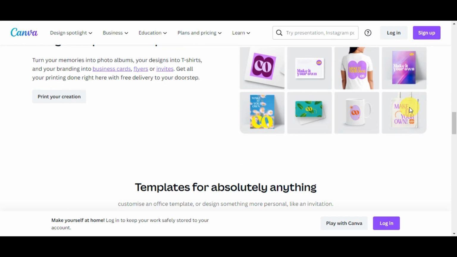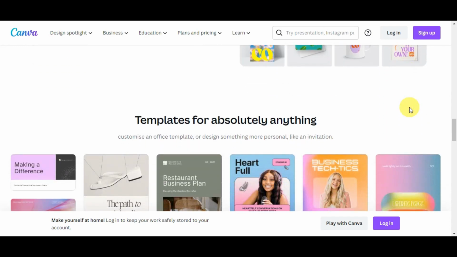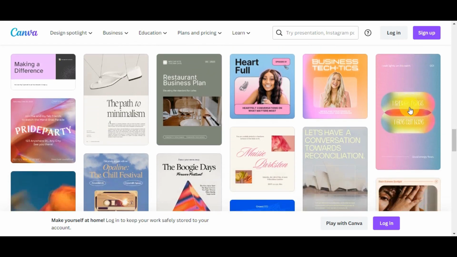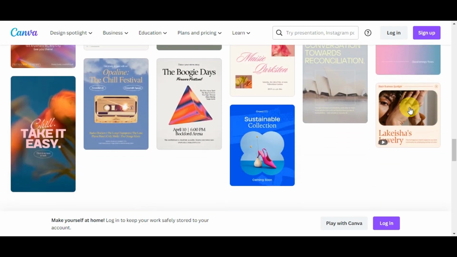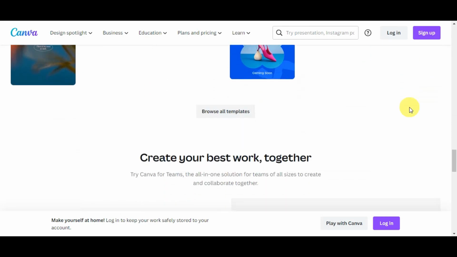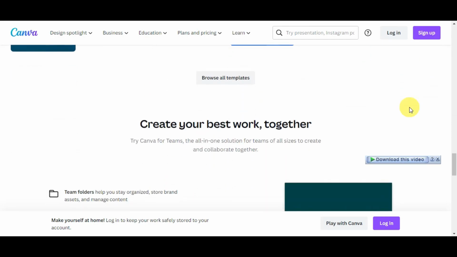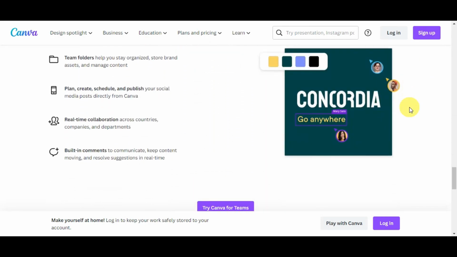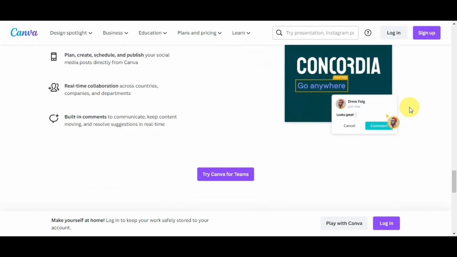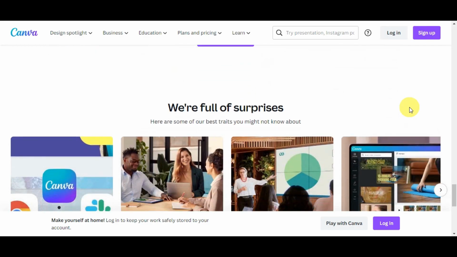With Canva, you don't need advanced design skills or software expertise. It is an accessible and user-friendly solution for individuals and businesses looking to create professional-looking graphics and visual materials quickly and efficiently. Canva's drag and drop features make it an excellent choice for anyone who wants to design visually appealing content without the complexity of traditional graphic design software.